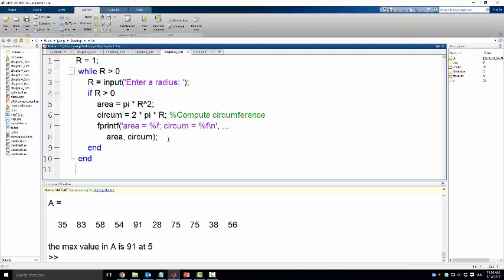As I said, a while loop should have an initialization and an update in the while loop. So what is initialization? Here, R is assigned with 1 is the initialization. What is update? Update is asking for the input. So if you input a positive number, then you continue to compute area and circumference. If you type 0 or a negative number, you terminate the while loop.